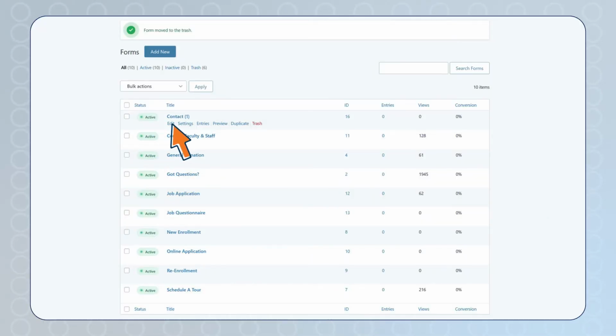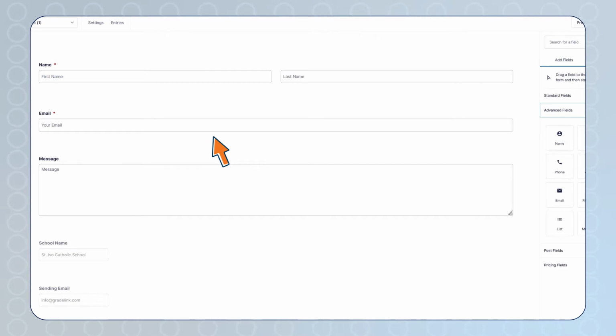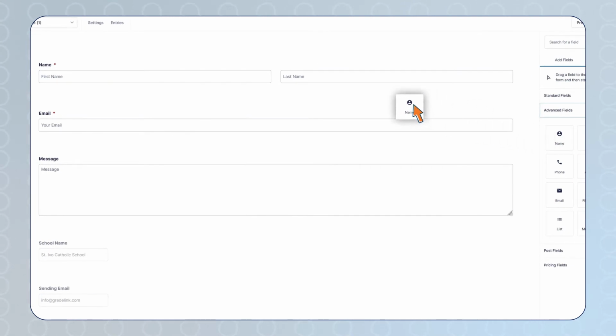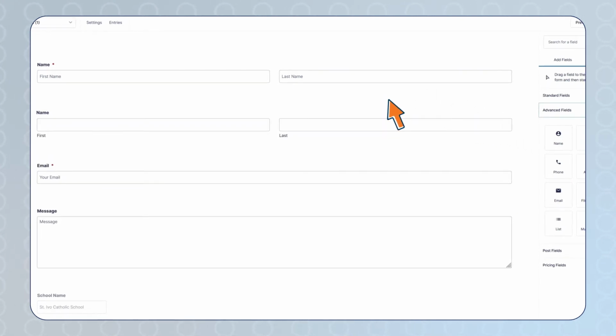Now, we'll cover the basics of the Form Builder that appears when you edit a form. The left panel contains all of the fields that are to be used in a form. In the right sidebar, we have all the available field types that can be dragged and dropped into the left panel to build a form.